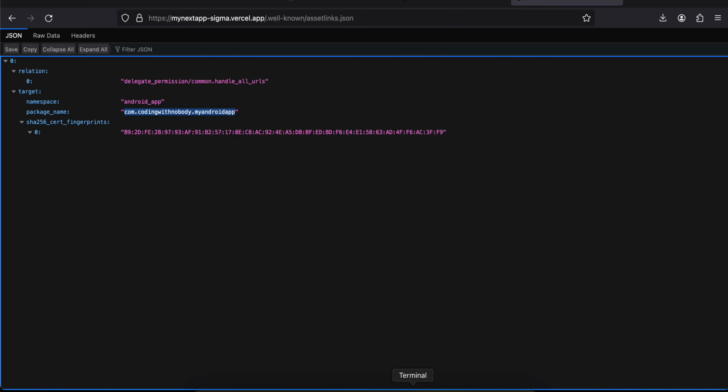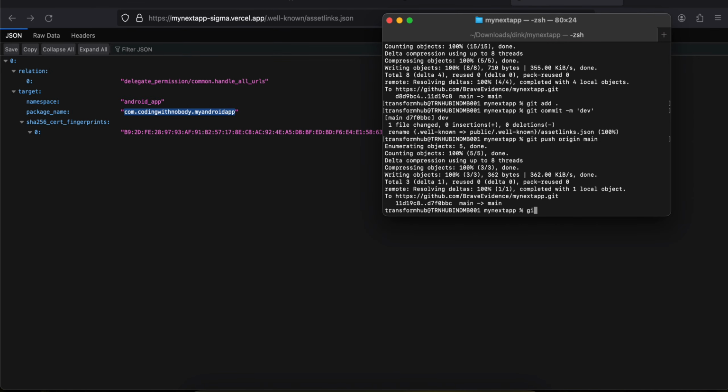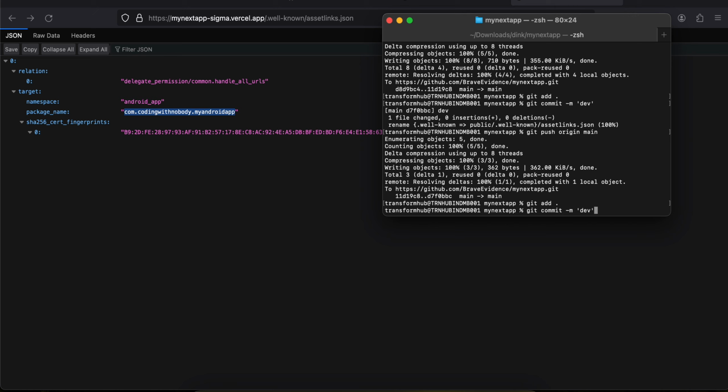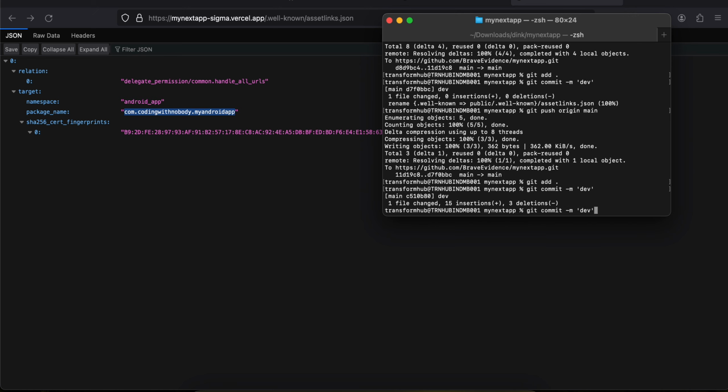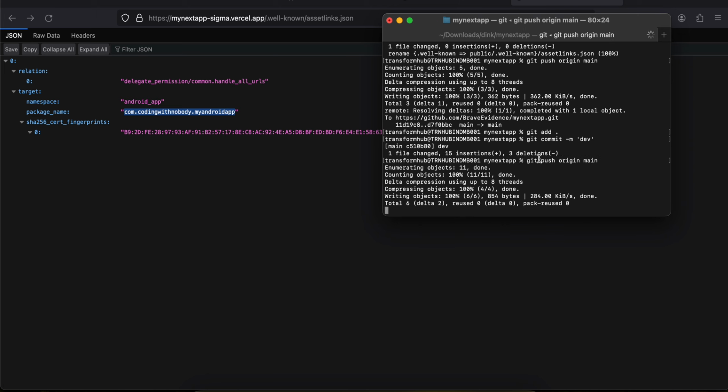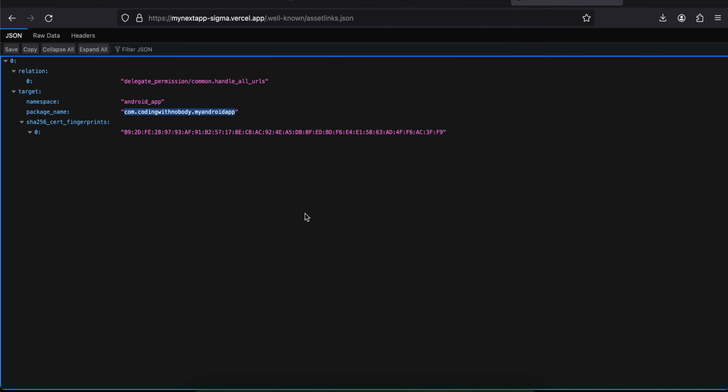Of course you have to deploy it first, so I'll quickly deploy it. This is from my previous debug, like I was trying it offline, that's why you are already seeing this, but I will just deploy it quickly. Once it is deployed, you can go to your domain /.well-known/assetlinks.json, and you should see this file.